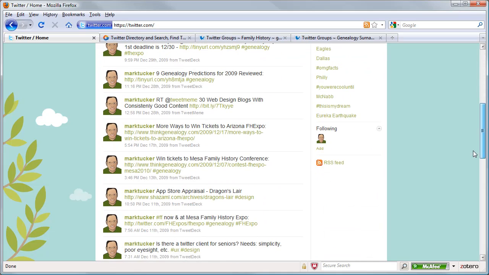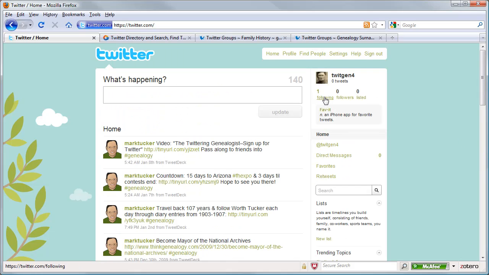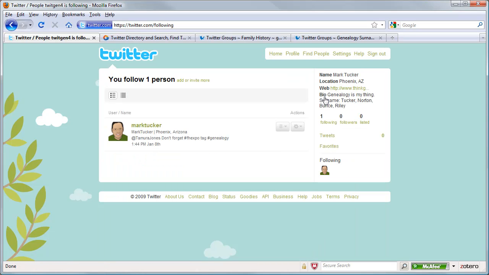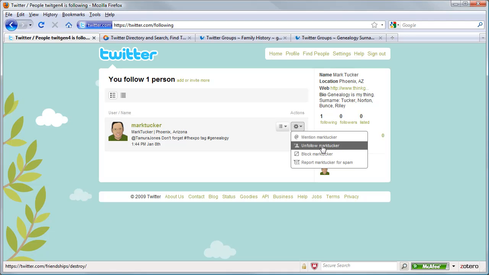And if you scroll down here to the bottom, there is a section that will show all the different people that you're following. And you can hover over and see the name of the person. You can also click on your following link, and that will show you, once again, a list of all the different people that you're following. Now, if you accidentally follow somebody, or you follow somebody for a while and you decide that you don't want to follow them anymore, it's just as simple as clicking on this drop down and unfollowing the person.